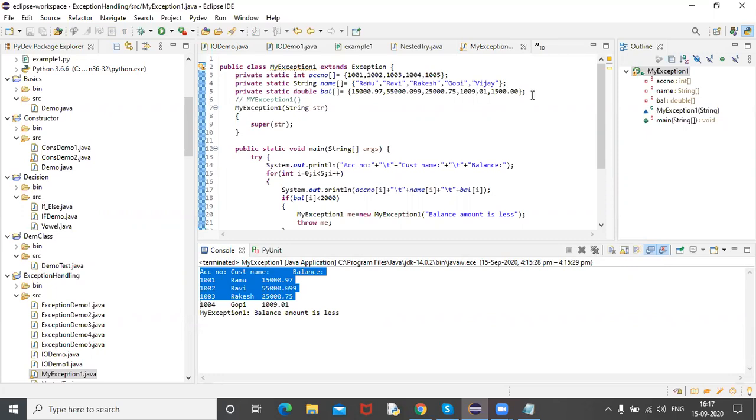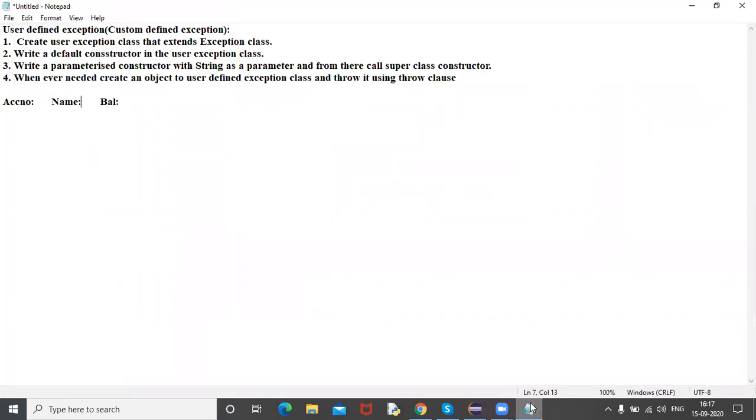And whoever are not maintaining proper balances, they should be displayed separately. Understood? How many are there? I will briefly write here. All 5 rows should be displayed: row number 1, row number 2, row number 3, row number 4, and row number 5.